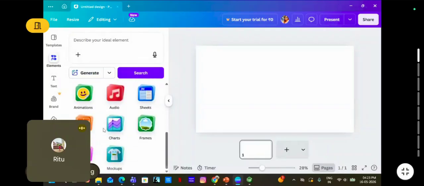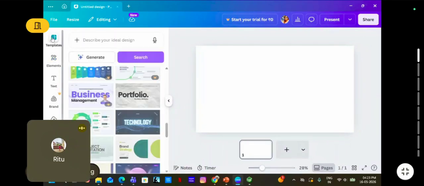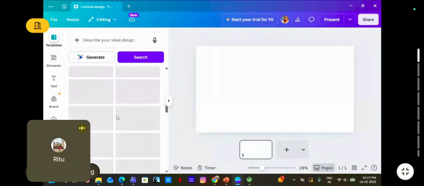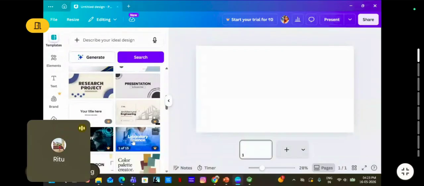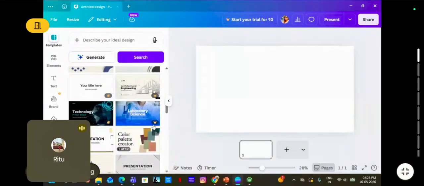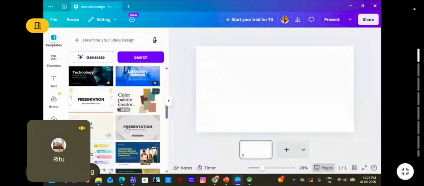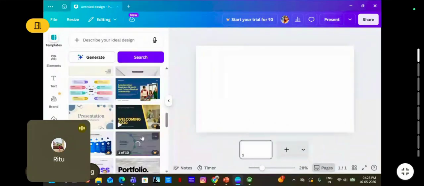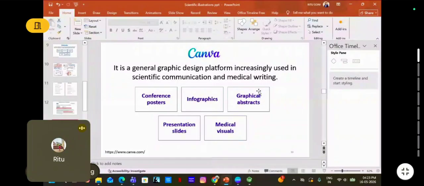This platform is actually new, and you can borrow many icons from here. There are many templates you can use to generate your infographics or graphical abstract. These are ready-made templates and you can edit them. You just have to check this one symbol. If it is premium, then you can't use it. If it is free, you can use it freely for your publication or film creation.